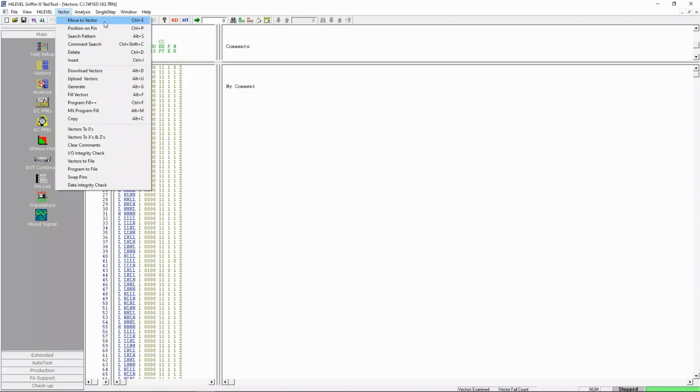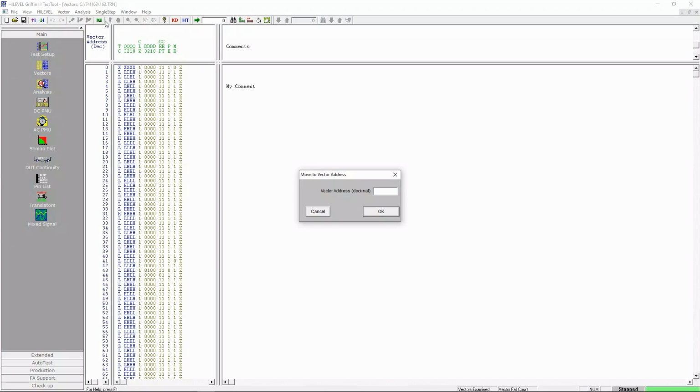Move to Vector is used for moving vertically in the Vectors window. Once you select it, a pop-up window will prompt for destination vector address. Let's type here vector address 5 and then click OK. You can see that the carriage is set at vector address number 5.